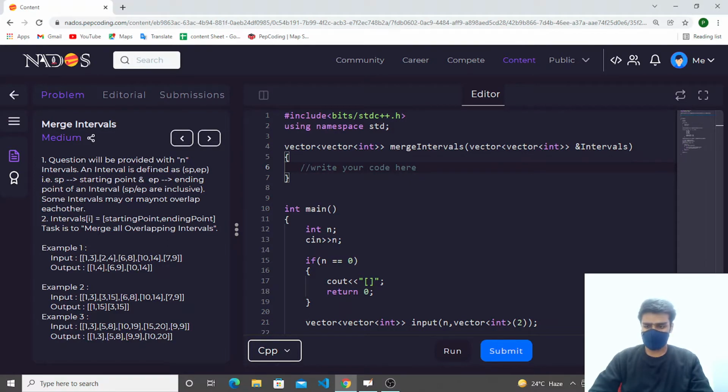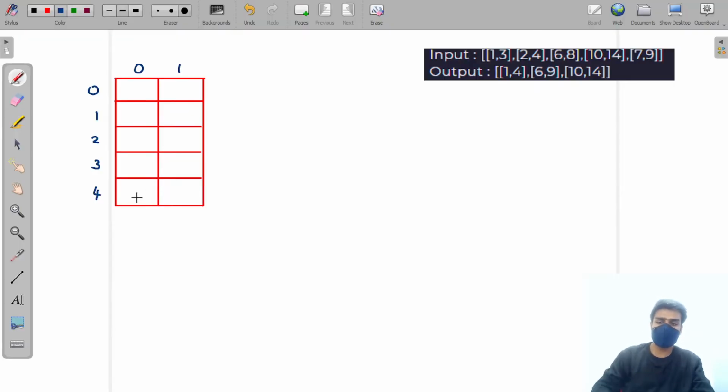The task is to merge all the overlapping intervals and then return them. So let's head towards the board and I will explain further. I've taken an example, and by this example only I'll explain the question.